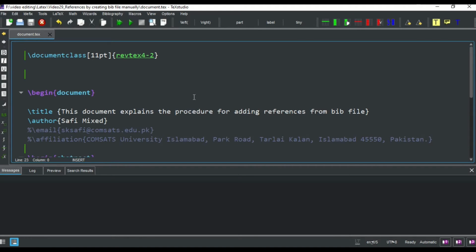In this video, you will learn how to prepare a bib file for adding references in LaTeX manually. That is, we won't get data from Google Scholar or any other site, but would develop the file manually.